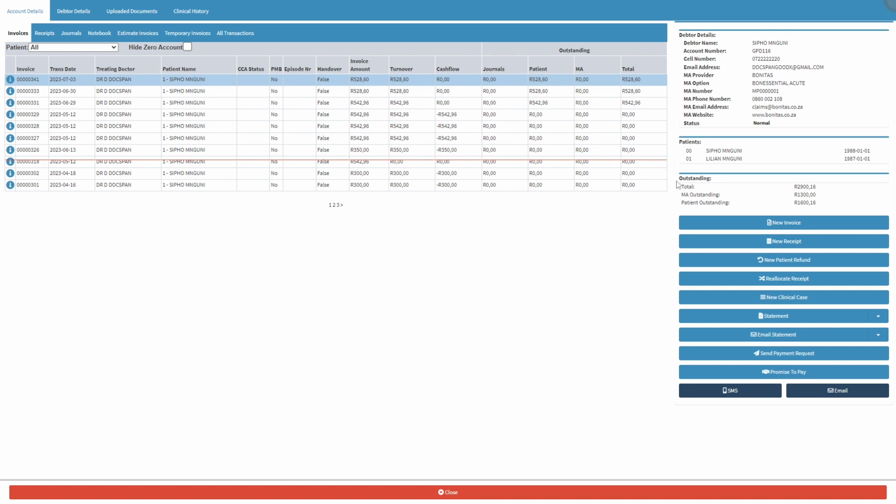The information displayed in the Outstanding section includes all amounts that are due to the debtor's account. Total amount displays the entire amount of funds outstanding from the debtor's account. MA Outstanding displays the total amount of funds that the medical aid is still liable for. Patient Outstanding displays the total amount of funds the debtor and patient is still liable for.